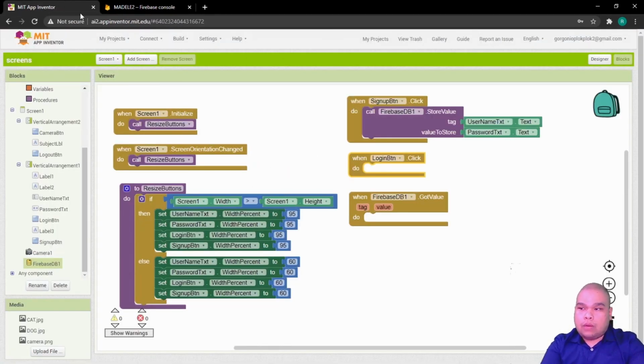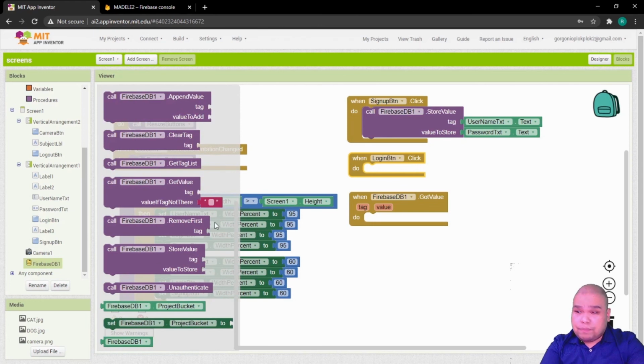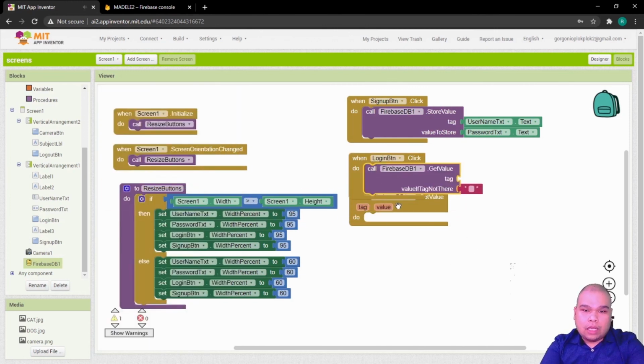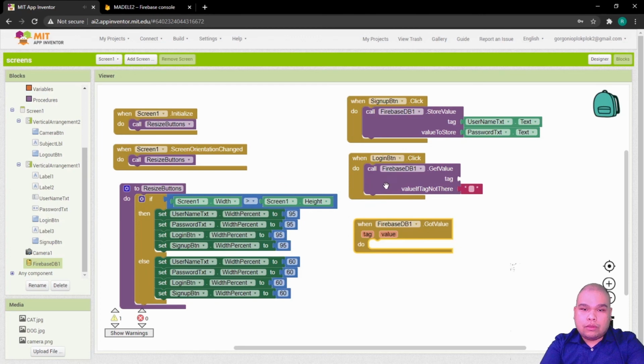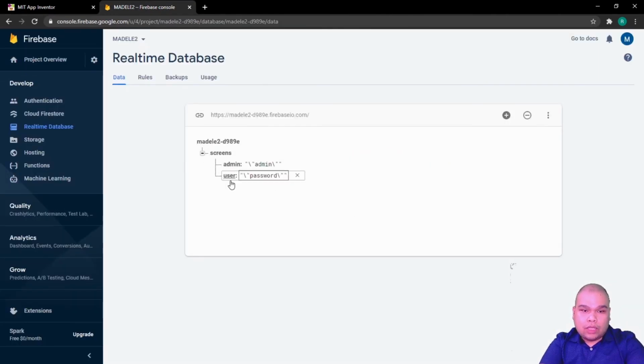Now, to do that, we'll be using a method for your Firebase: get value. We'll be using this one, call Firebase db1 get value. So we'll be adding it in here. Now, let's just move this. What's going to happen is when login button is clicked, it will call the component Firebase DB1 get value with the tag. The tag refers to this data, to this username. We call this tag. Then this is the data that is stored, which we are using as your password.